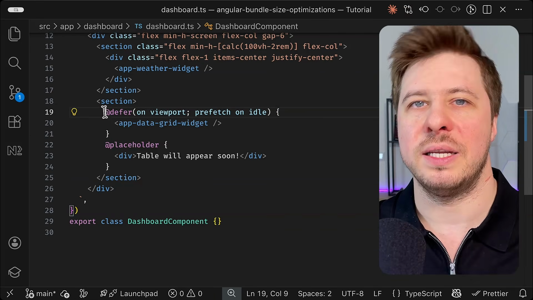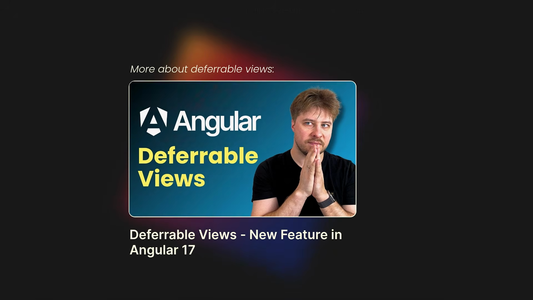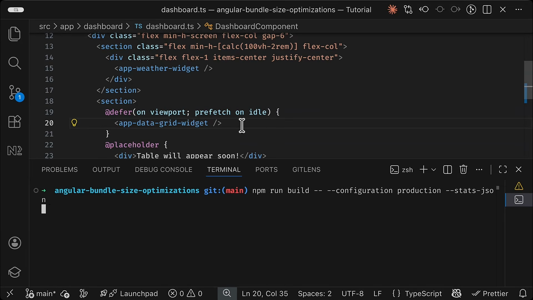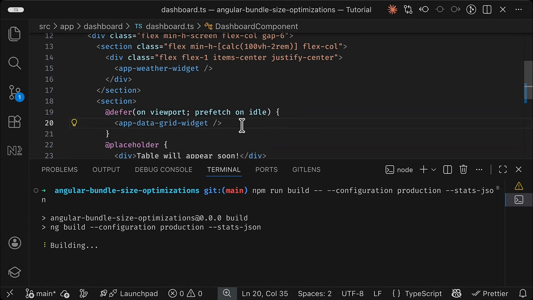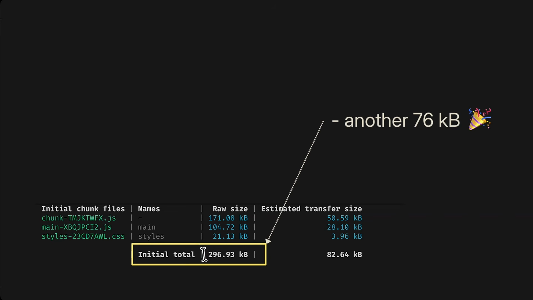But obviously, the defer block has much richer functionality, and you can explore more features in my other video dedicated specifically to this topic. But anyway, once we rebuild our application now, you can see another significant improvement that drops the amount of initially loaded JavaScript even further down to 295 kilobytes.